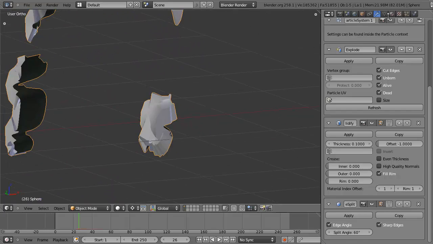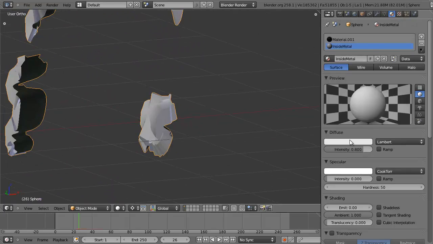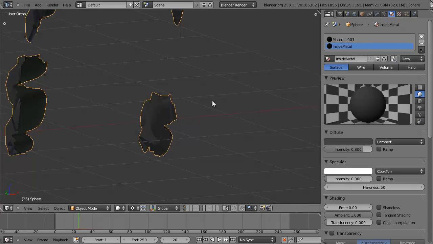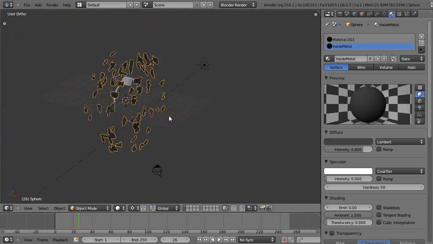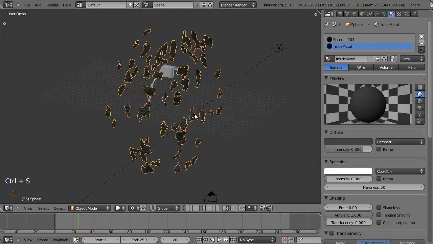But I'm just going to use one material for both of them because I think that should be fine. I'm going to make it a lot darker, though, to blend in with the grenade. And I think that should be fine. Okay, cool. So save that there.